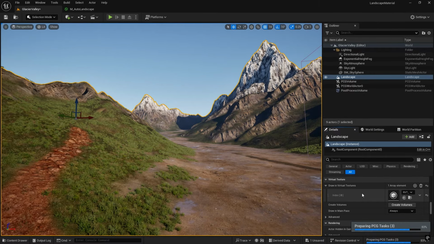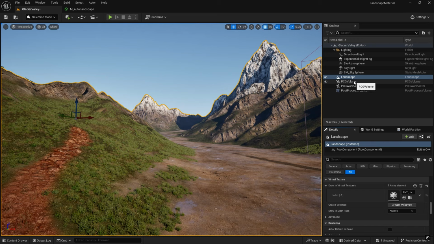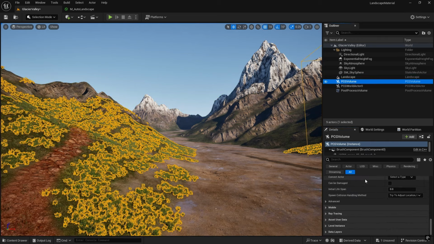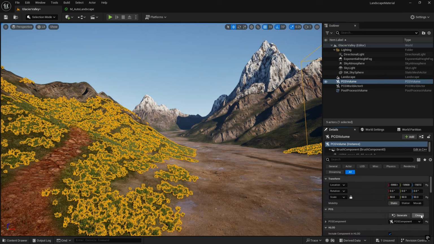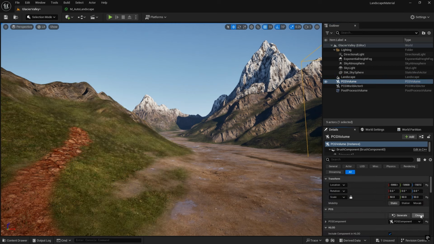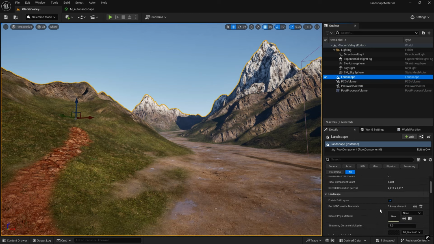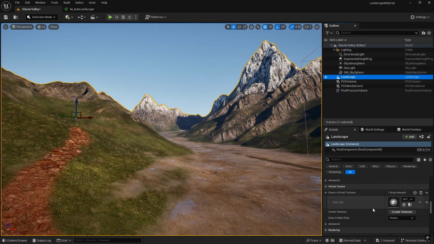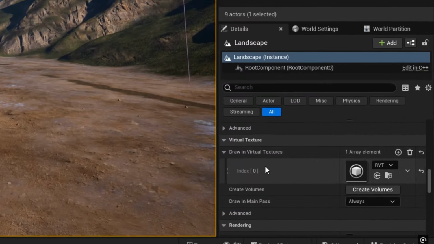And I'm noticing that as we're changing things in the landscape, the PCG graph is regenerating. So you may want to go to your PCG volume temporarily and just switch off the generation by clicking on cleanup. We'll come and switch it back on later on. Okay, back to the landscape, back to the virtual textures. We have just set up this link from the landscape to our Runtime Virtual Texture.